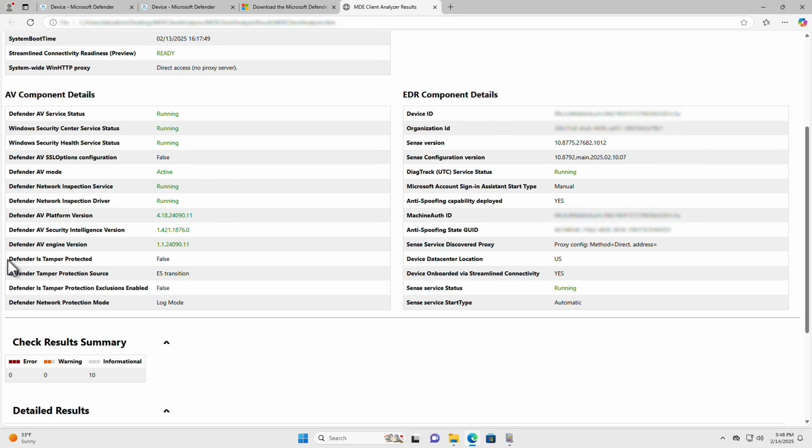So then we check if tamper protection is enabled or not. In my case, it's not enabled. I should have. The Defender tamper protection source. You can see here where the tamper protection is coming from. We have different ways: if it's coming from a policy, if it's coming from Intune, if it's a tenant-wide setting on the Defender portal. Then you see if Defender tamper protection exclusion is enabled, and the network protection mode, if it's enabled or not. Log mode means it's on audit mode.